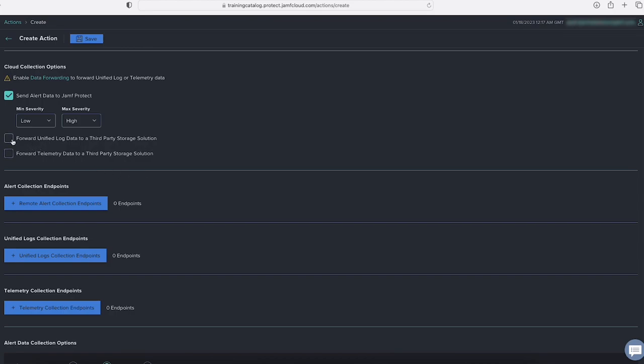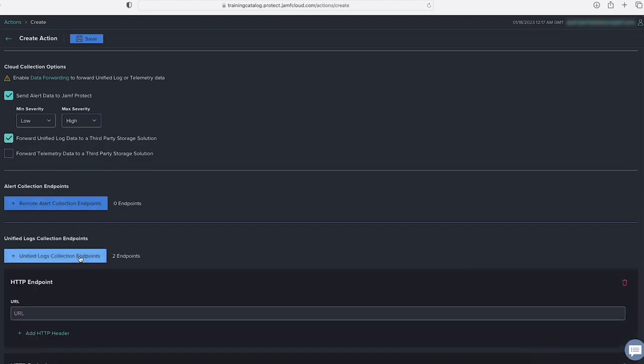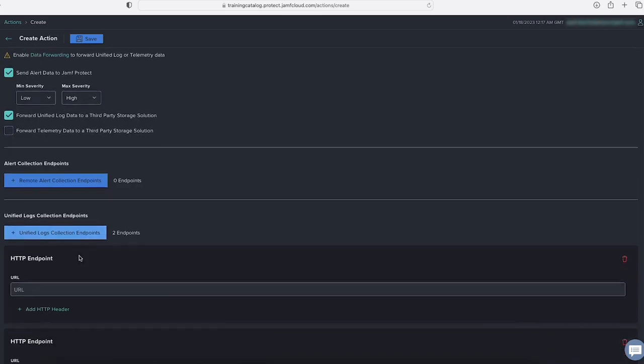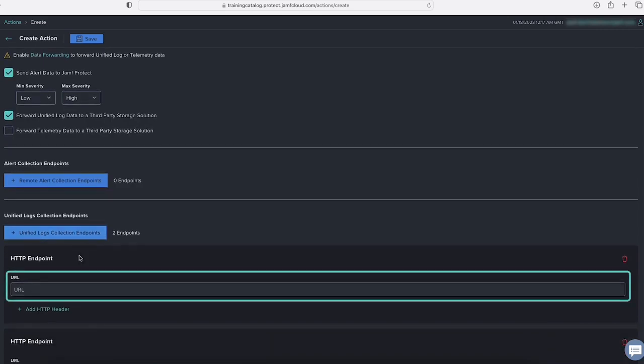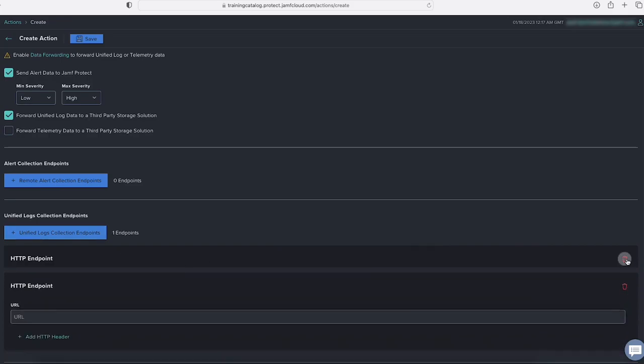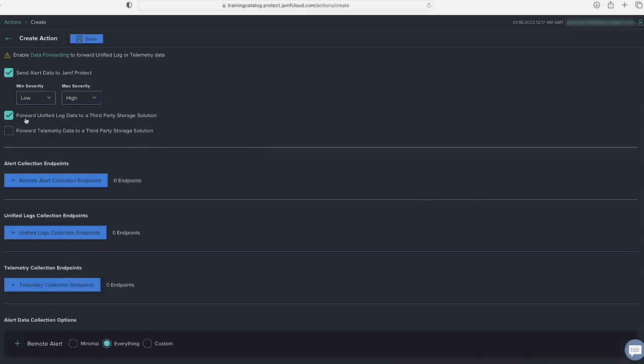If you are integrating with a third-party data management solution, we can expand the Remote Collection Endpoints and Unified Logs Collection Endpoints fields to enter the destination URLs for your chosen solution. For this demonstration, I'm just sending my data to Jamf Protect, so I'm leaving the checkbox unselected and each of the endpoint fields blank.